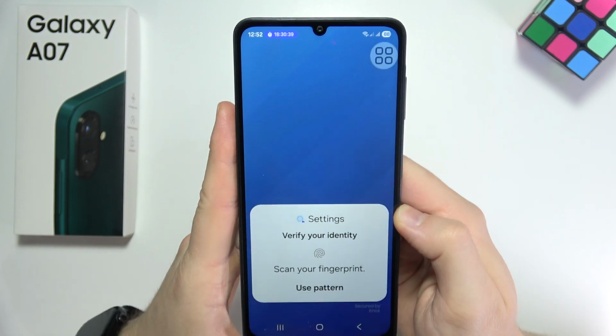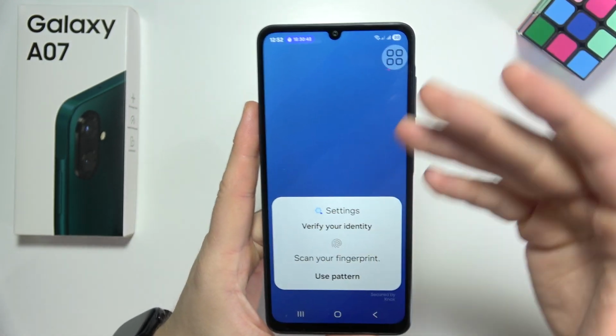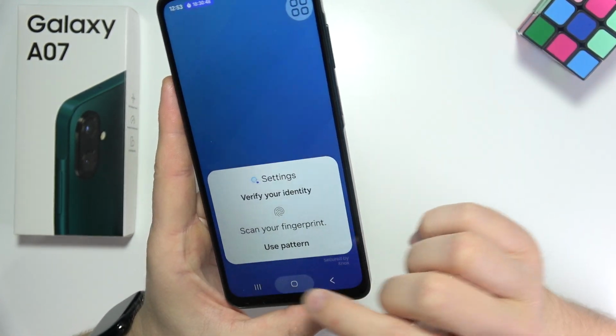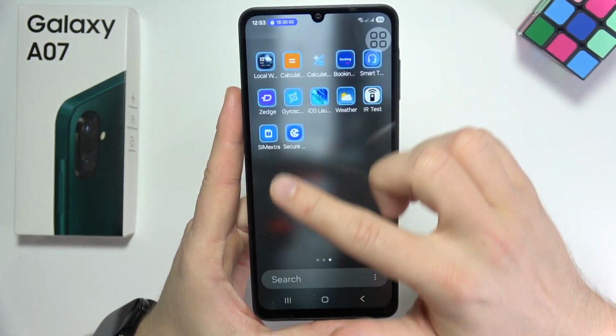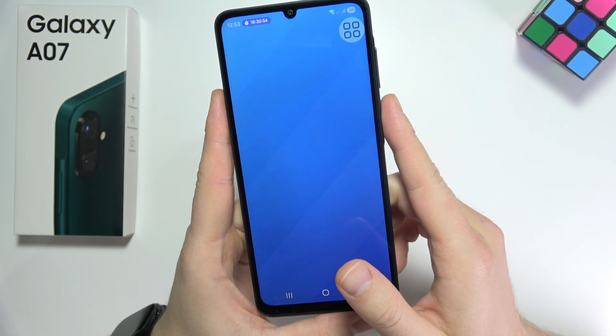So when you open this for the first time, you will have to just set this up, set the password, wait for all the permissions that will pop up and accept them. And after that, the secure folder will be available in your applications screen. You have to open it and use the password that you set up.